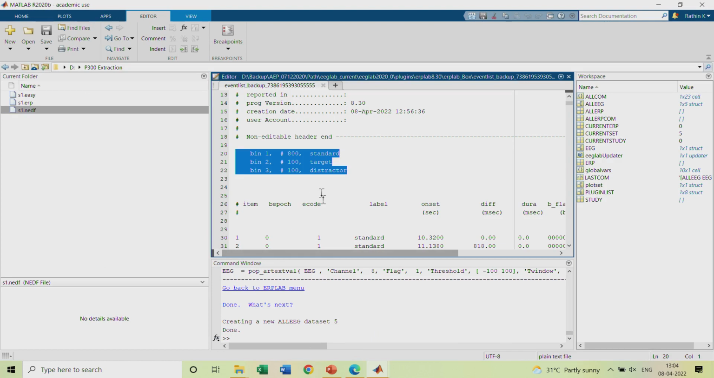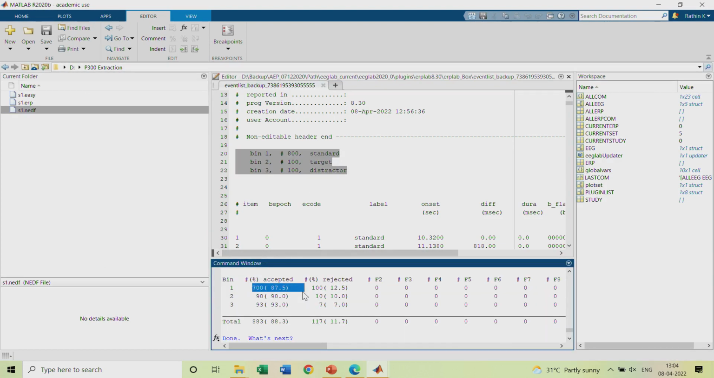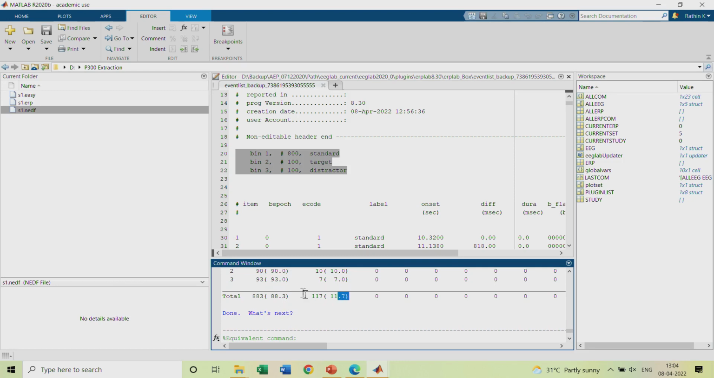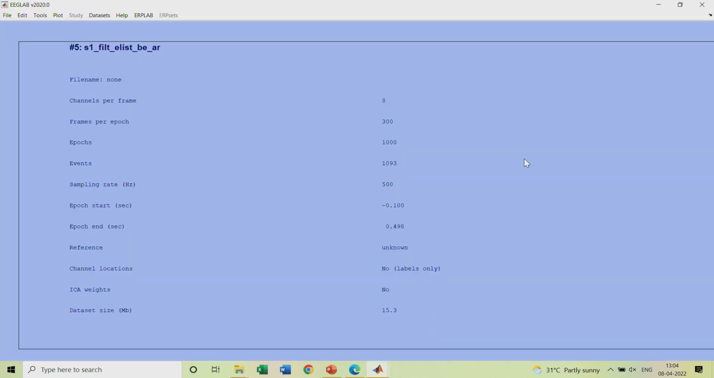So if you see here, this should summarize your overall artifact rejection. Out of 800 standards, 700 were accepted. Out of 100 targets, 90 were accepted. Out of 100 distracters, 93 were accepted. Over all 1000 events, 883 were accepted, which is good enough to average and make sense. So now we have got this artifact rejection stuff.